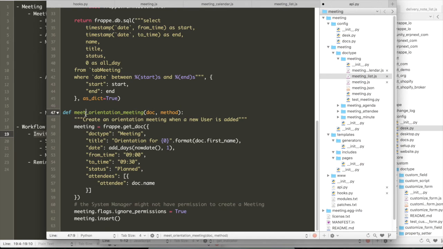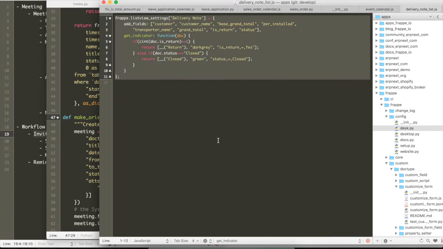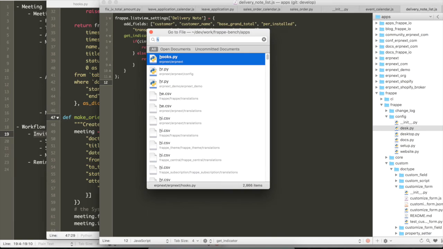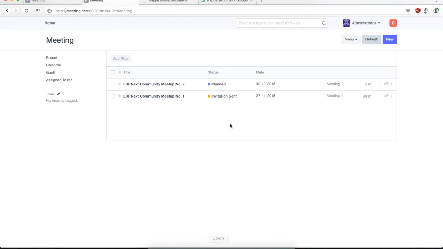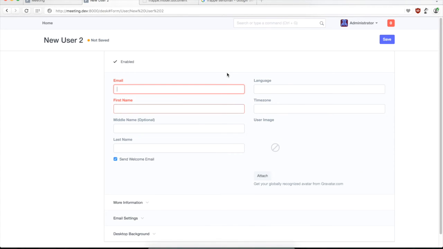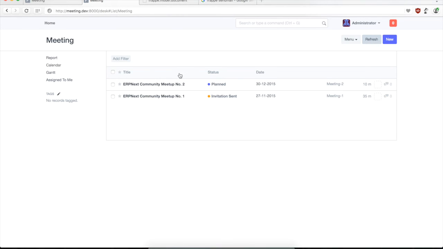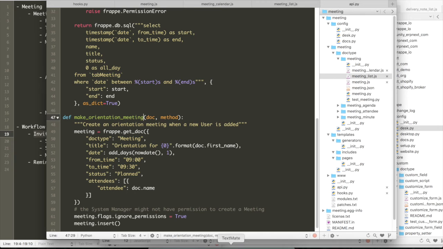The way to test is by adding a print function. So we already figured out the bug. We have not named the hook correctly. It's make orientation meeting, not meet orientation meeting. So let us just create another user to check if the orientation meeting has been created. See, the meeting has still not been created. So let's find out what is the issue again.